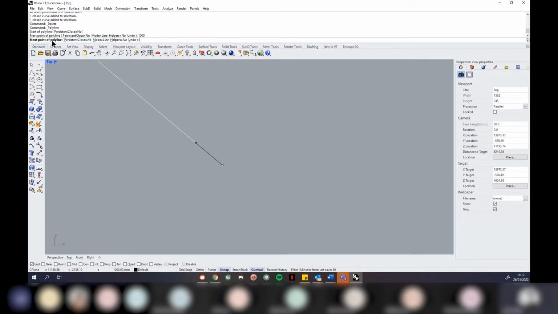So it's just saying next point of polyline. I've got my mode set to line. There's no other helpers or anything. There's nothing that I want to modify there. Essentially, there's no option to set an angle like you could in CAD. In CAD, you could hit the tab button and set an angle.